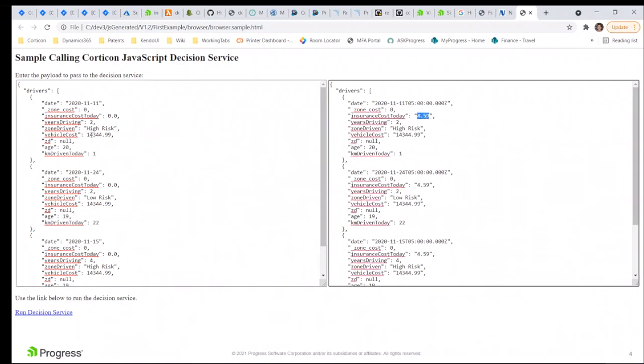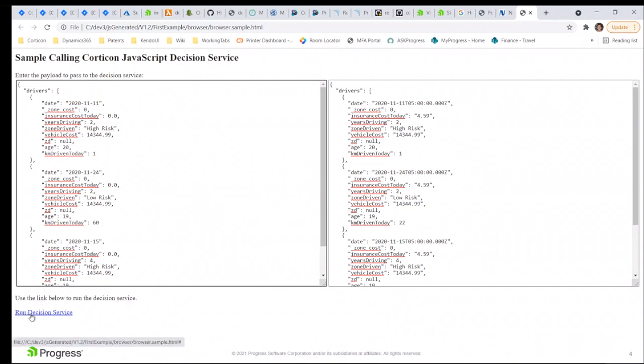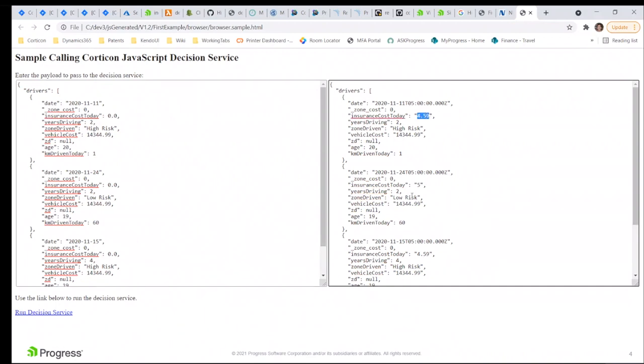The age is 20, has 1 unit of kilometer driven. So let me change it to 60 and run again. And now we can see we have 459 here. And for someone who has 60 units driven, we have an insurance cost computed of 5 units.